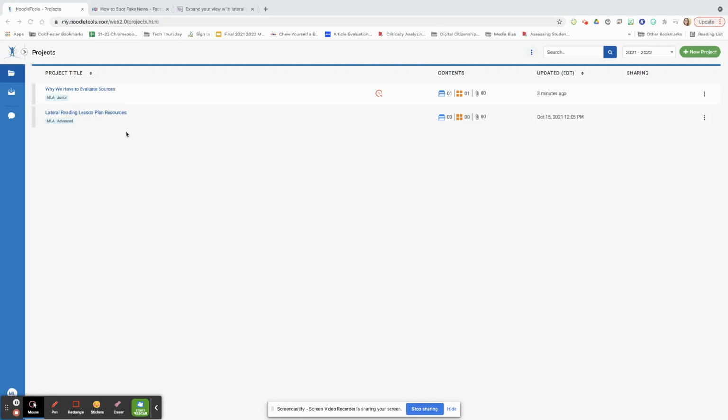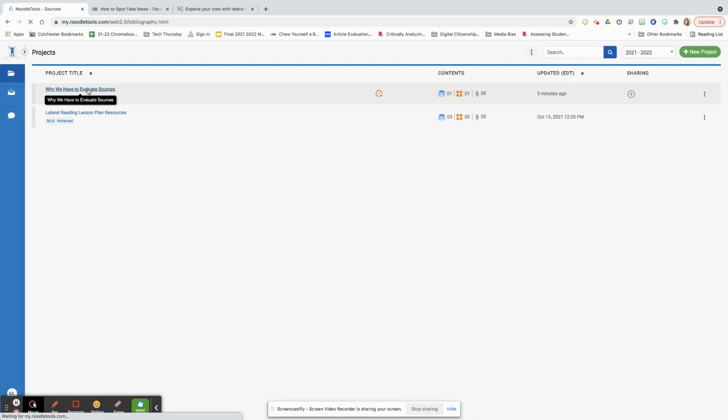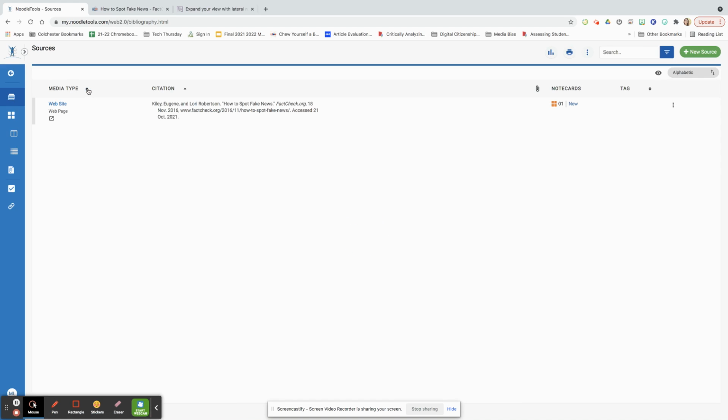Once you are ready to start finding sources and taking notes, you will open up your project by clicking on the title. And you will notice that in NoodleTools, your menu is on the left-hand side. So I have a source section, note card section, and then with note cards, I have two different views. I have the tabletop view and the list view.